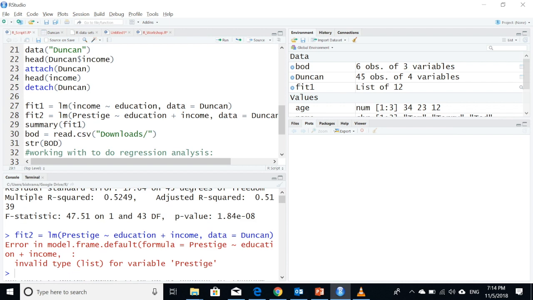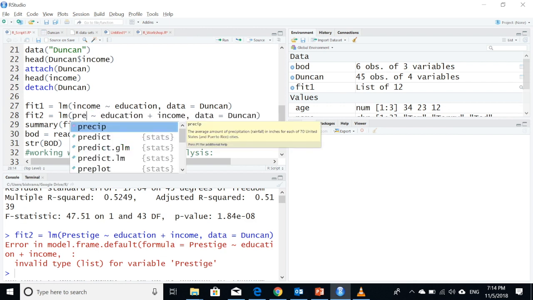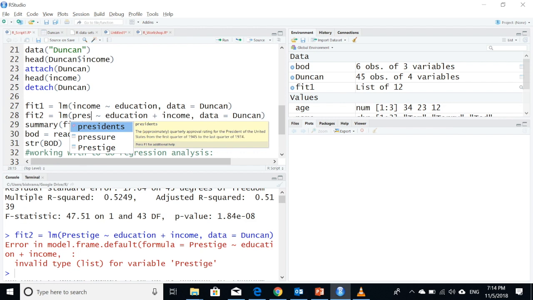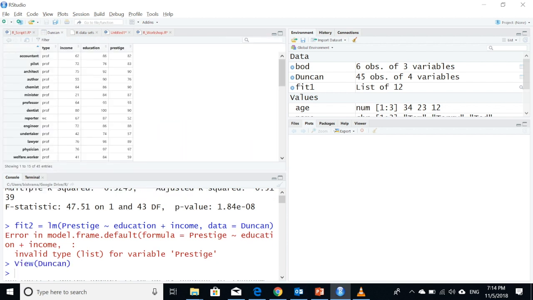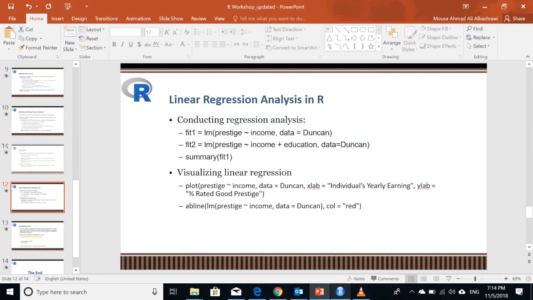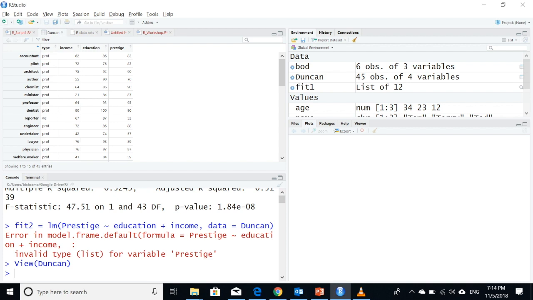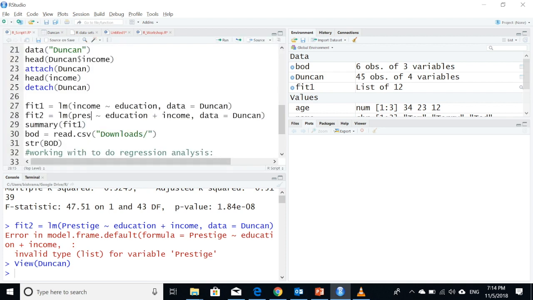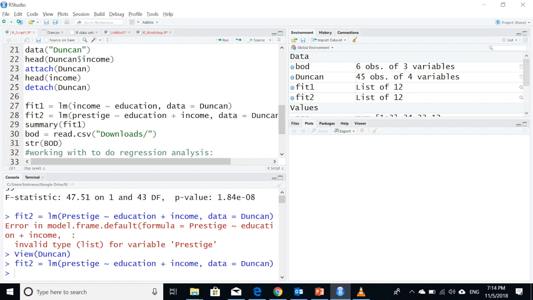Okay, it says error, formula prestige. I don't know where it took prestige. Let me write it down again. Prestige. Let me see the table. Yeah, the P is small. Let me take it and just change the P and run it again. Okay, it goes now. So again, we will have the summary to see the result.